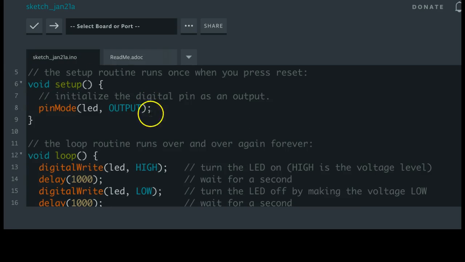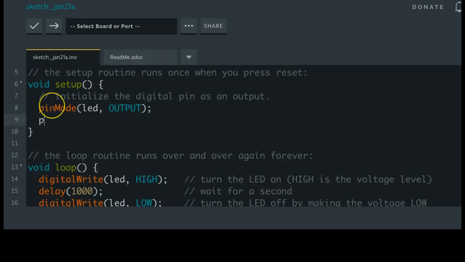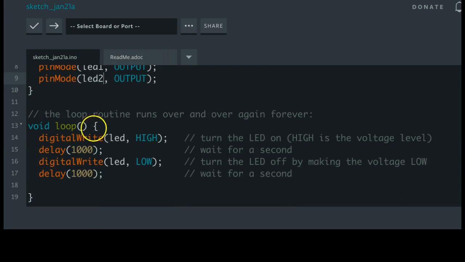Then we have to set it as an output. So we'll say again pinMode LED, comma, OUTPUT, and you can even copy these and paste them. You don't have to retype them. So that was 1. This would be 2. Okay, and then we'll write them high and low.